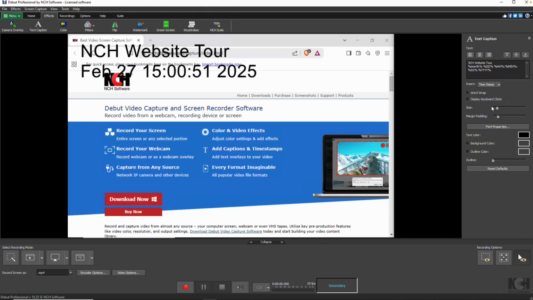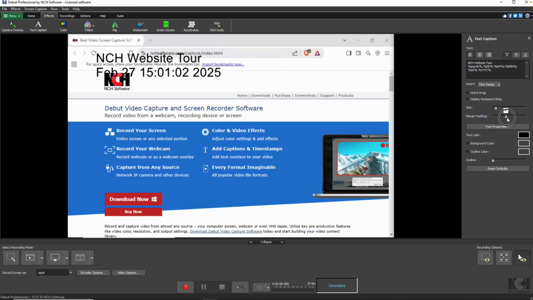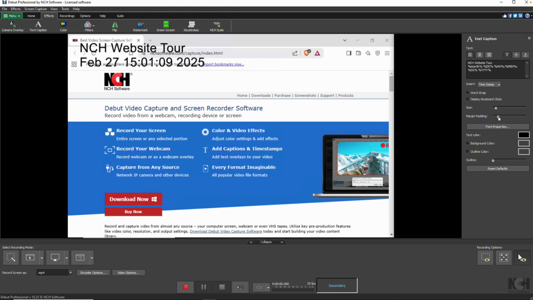The size slider allows you to quickly adjust the size of your caption text. For finer control over its positioning, use the margin padding slider. This will move the caption closer to the center, with adjustments shifting its position based on where you initially place it. For example, moving a bottom left caption upward and to the right.